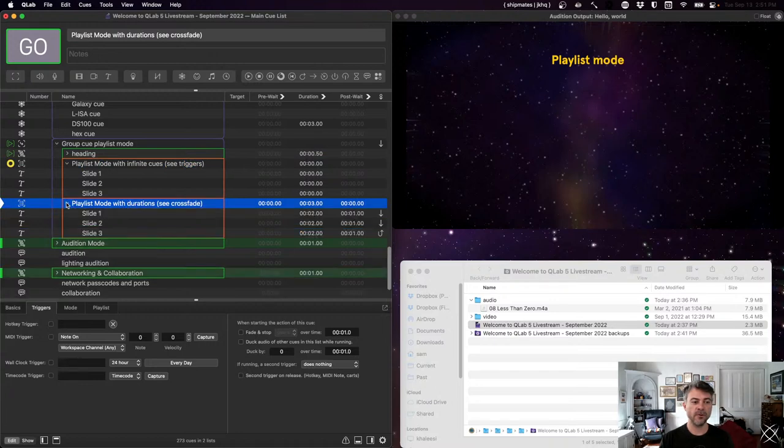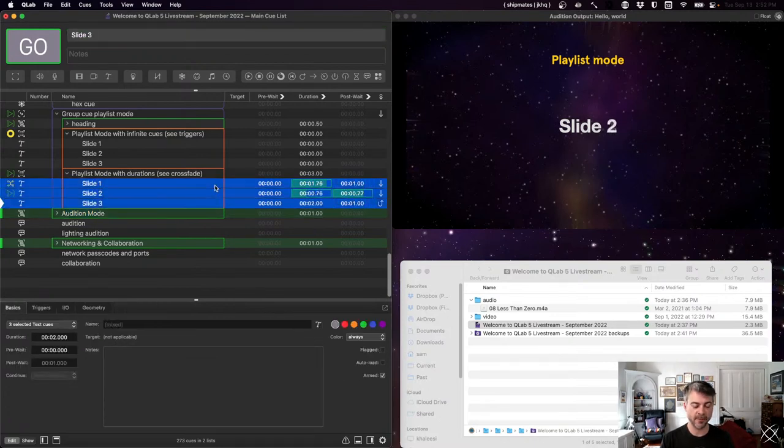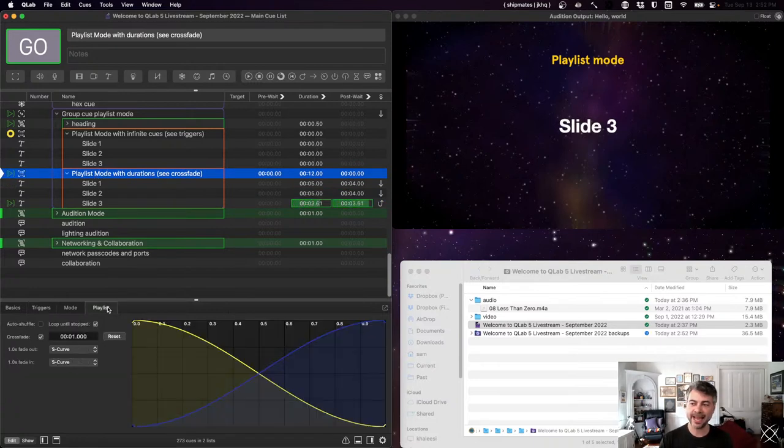A playlist mode group queue that contains things that have durations, so these are 2 second queues, can be set to automatically advance, it can be set to loop, and it can be set to crossfade automatically. So let's make this a little bit more humane in speed. Now there are 5 second queues. When I select the playlist mode group queue, I have a playlist tab in the inspector. And here we have options. Auto shuffle, loop until stopped, crossfade, crossfade duration, and then here's a fade editor to adjust the fade shape of the crossfade.